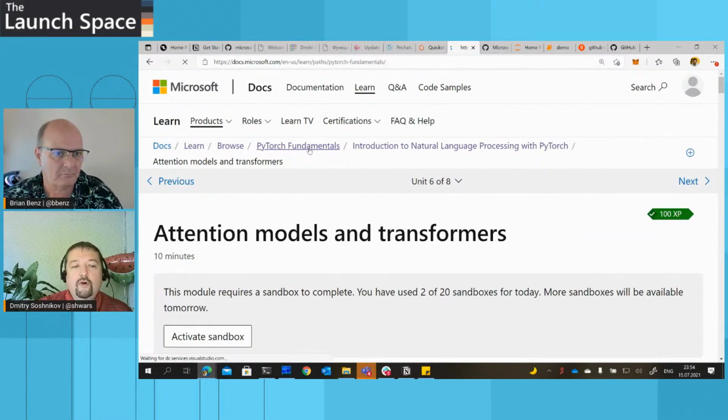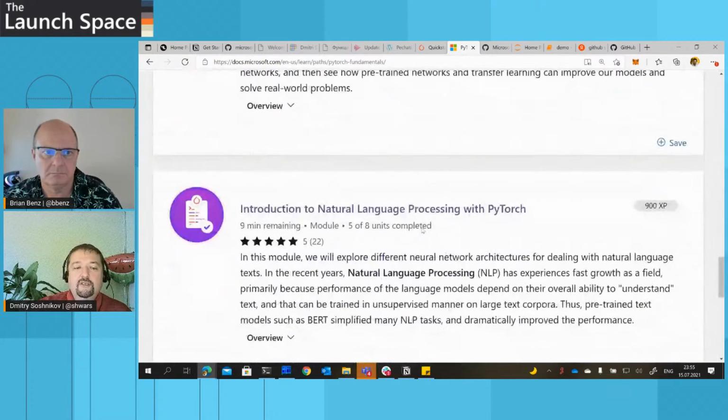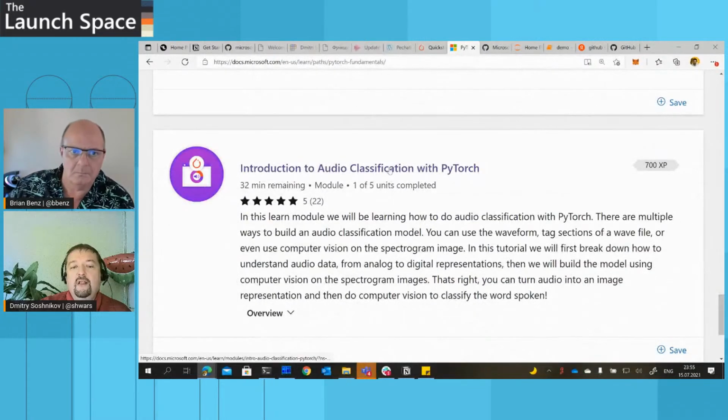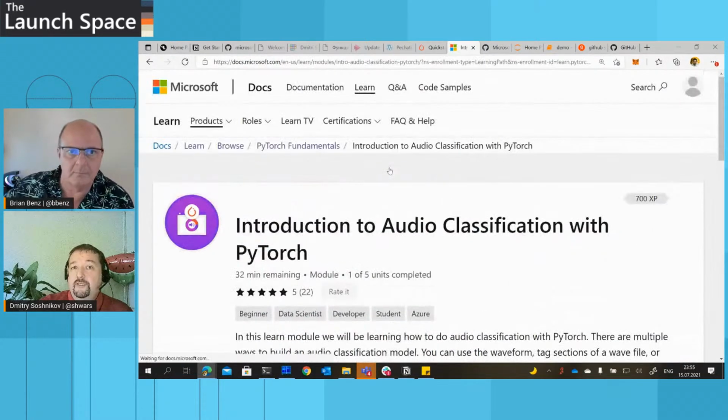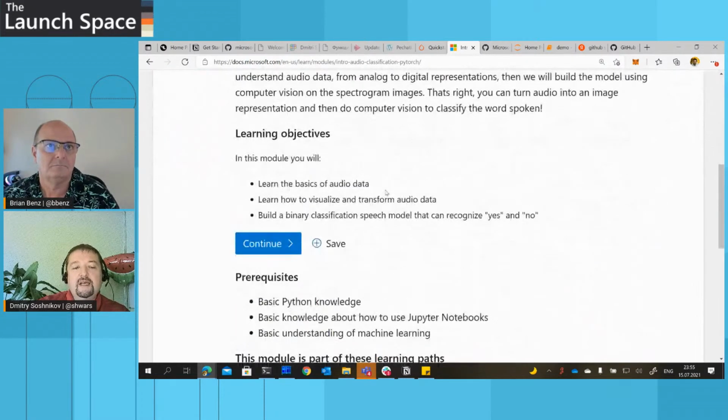So the final module which we have here in this learning path is audio classification, introduction to audio classification. That is not a very traditional thing to talk about, because audio is often somehow missed a little bit, because it's considered to be a more complicated thing maybe. But in fact, it's very useful that we have this module here, because we discuss an interesting way how you can turn audio into pictures and then apply image classification on top of that.